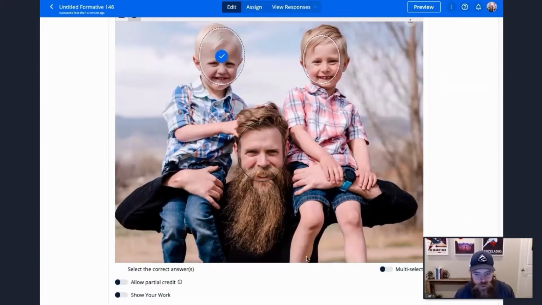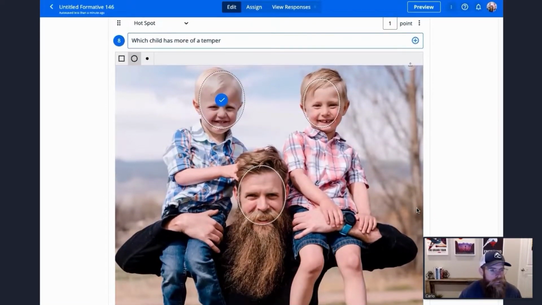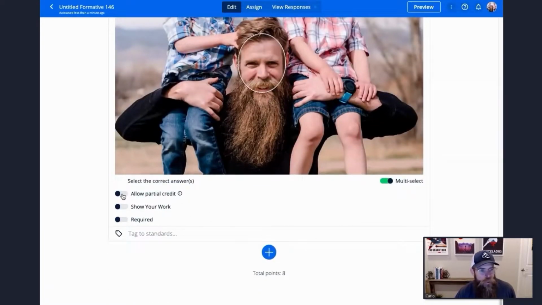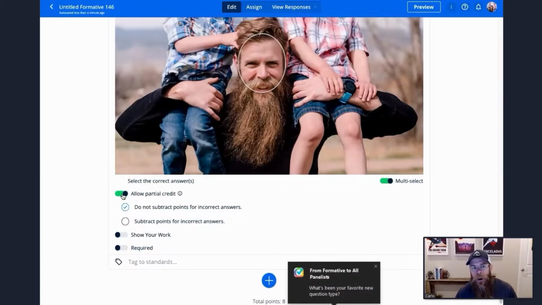Or I could make this multi-select. Now, one of the great things about Formative is the flexibility of this application. As you know, you can make almost any question partial credit. Hopefully you all saw this release in the release notes in the last couple weeks. This is arguably for me one of the most exciting things that we've done in a long time, which is not subtracting points for incorrect selections on some of these question types.